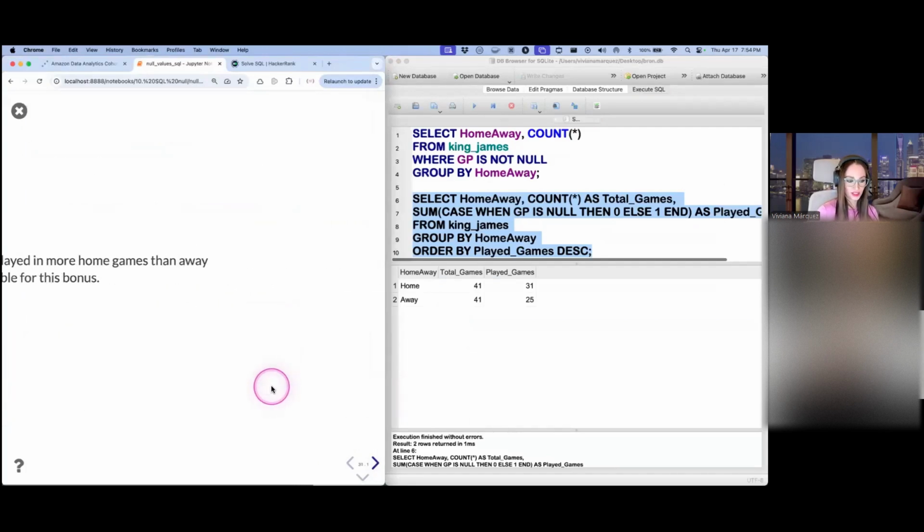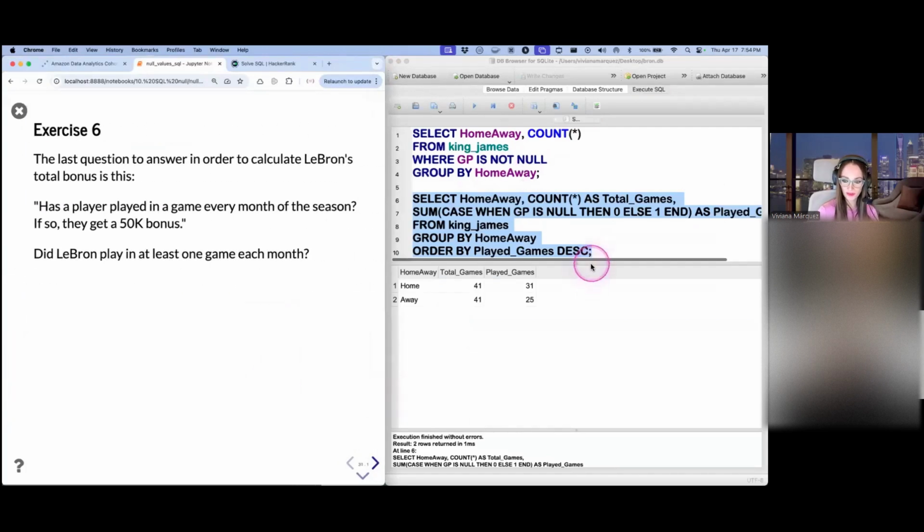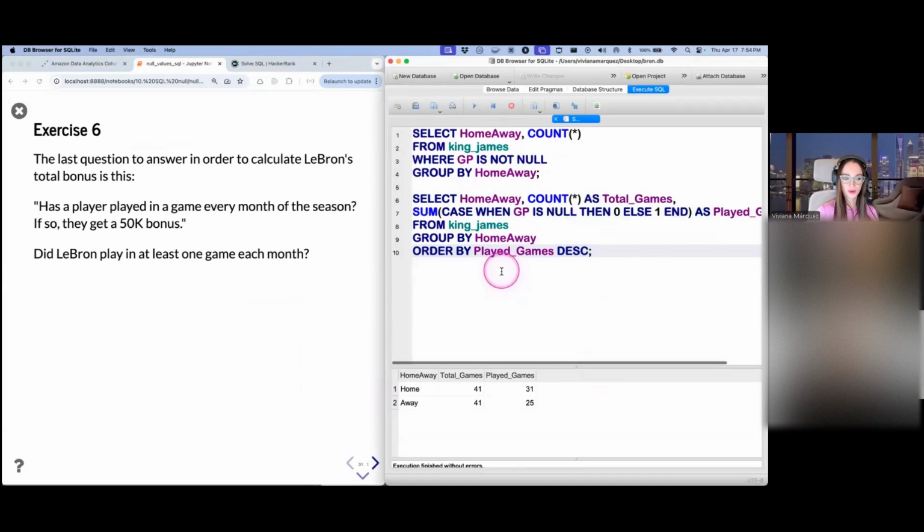And let's do exercise number 6 before we run out of time. So the last question to answer is, has a player played in a game every month of the season?